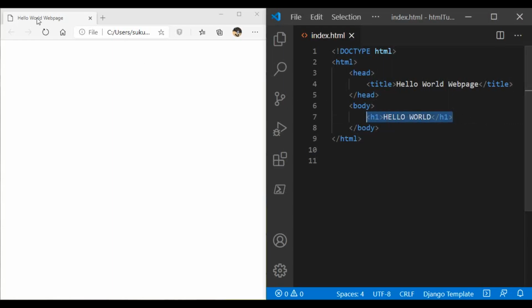If I refresh or reload my browser window here, you will notice that now things are starting to appear here in the browser view window. I have typed the heading tag in the body section. You notice that what we typed here in the head section didn't appear here, but what we have typed here in the body section is appearing here in the browser view window.